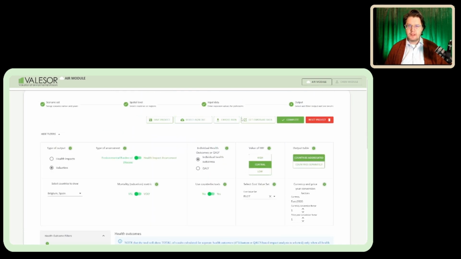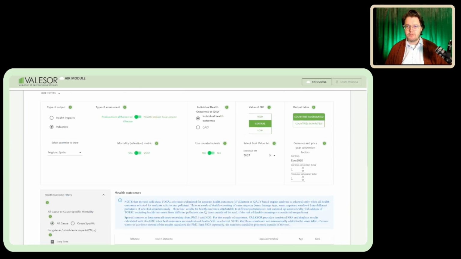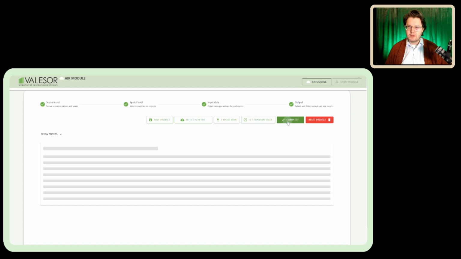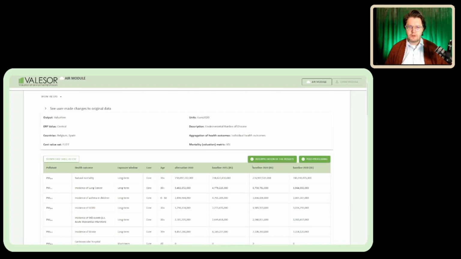But remember that each time you move from input data to output, you have to click complete in order to get the calculations done. Otherwise, you will stop here at this bottom table of the health effects. So we click complete, and you can see the green circle going around there until the calculations are done. Now we have results for the alternative scenario 2030, and then for the baseline scenario from 15 and onwards.